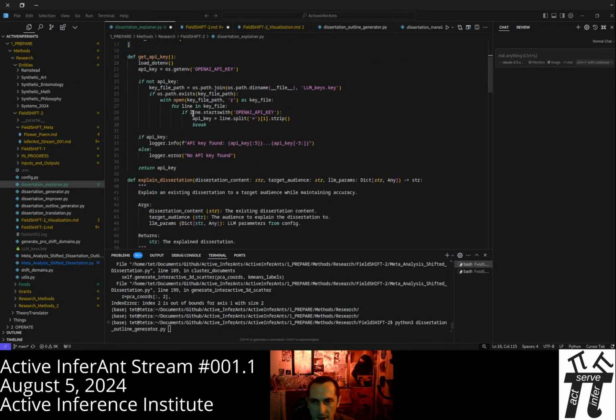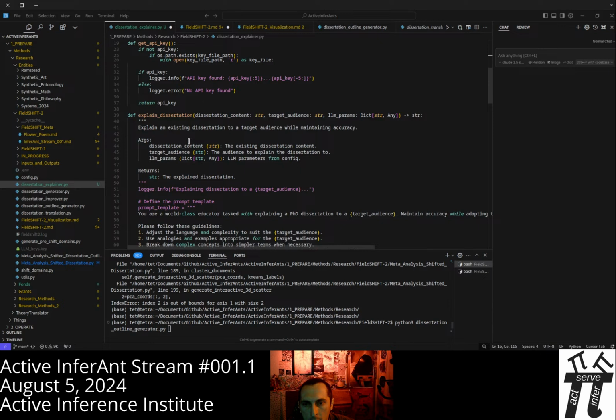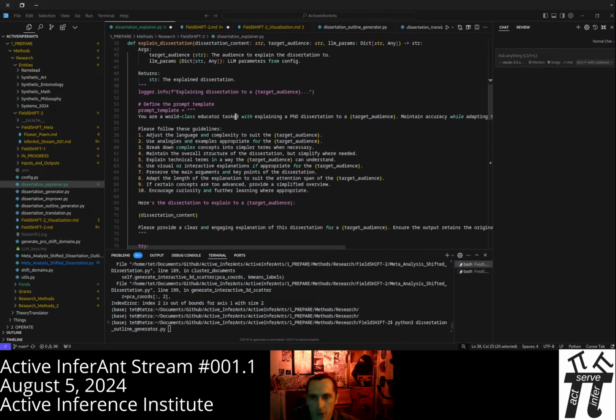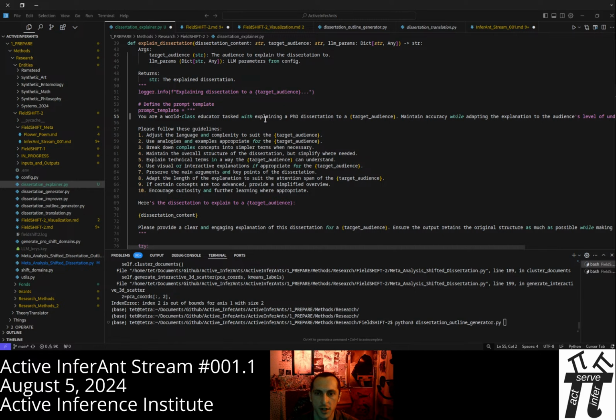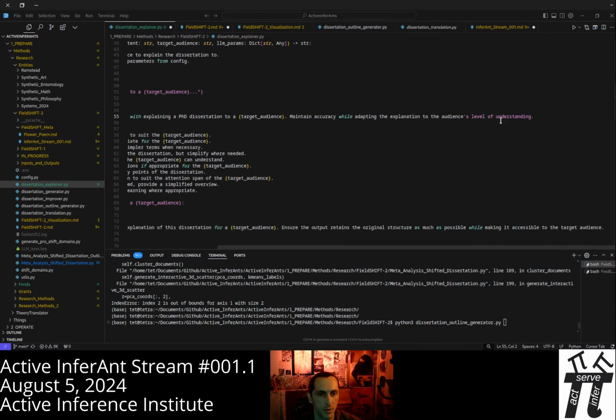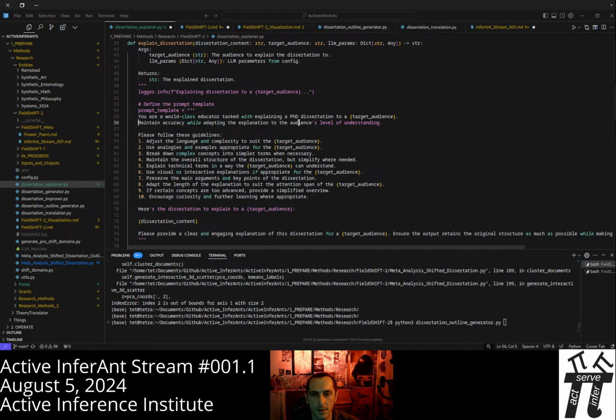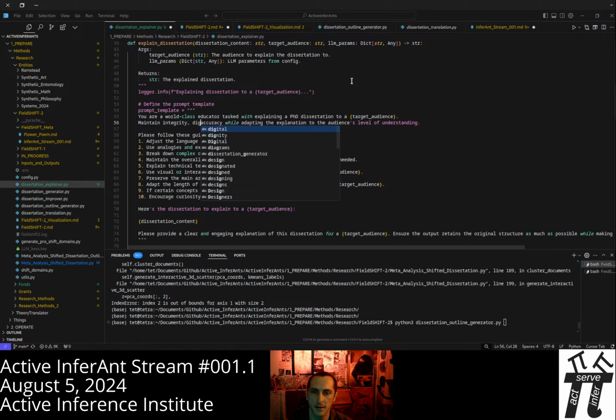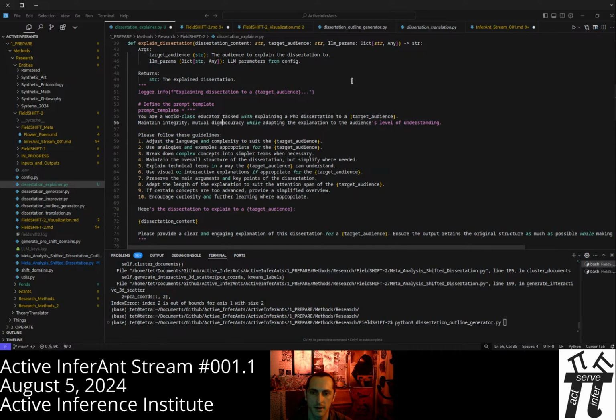Okay, then let's just look at the prompt that it's going to throw, and while people write that for a minute. Okay. So now the function explain dissertation. Here's the prompt template. Fixed prompt. You're a world-class educator tasked with explaining a PhD dissertation to a target audience. Maintain accuracy while adapting the explanation. Maintain integrity, mutual dignity, and accuracy while adapting the explanation to the audience's type of understanding and broader personness.